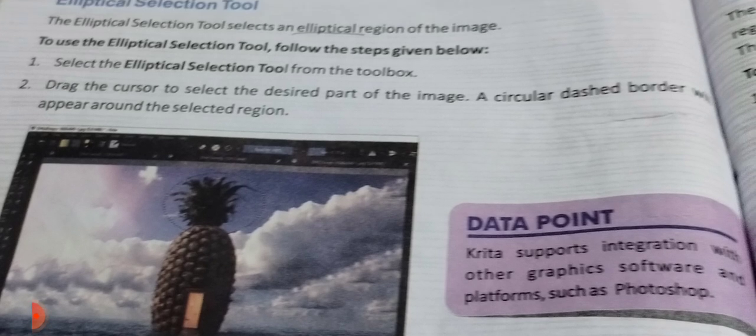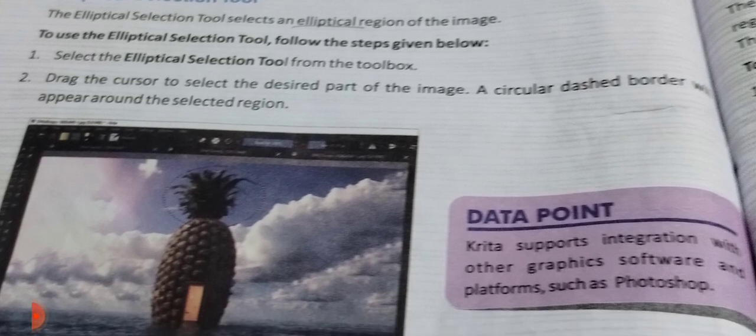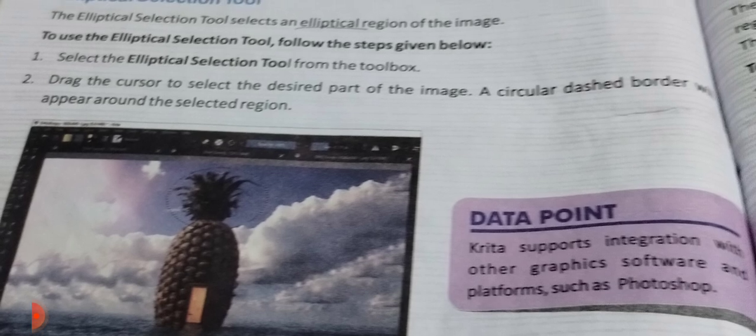Elliptical selection tool. The elliptical selection tool selects an elliptical region of the image. To use the elliptical selection tool, follow the steps given below. 1. Select the elliptical selection tool from the toolbox. 2. Drag the cursor to select the desired part of the image. A circular dashed border will appear around the selected region.